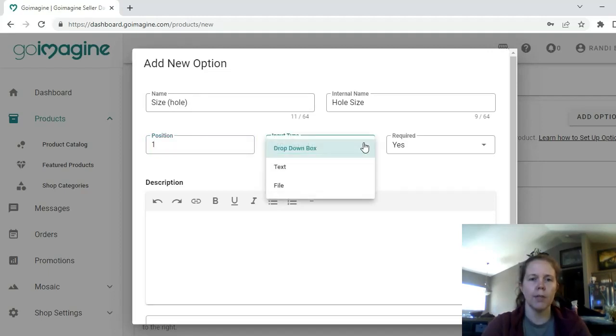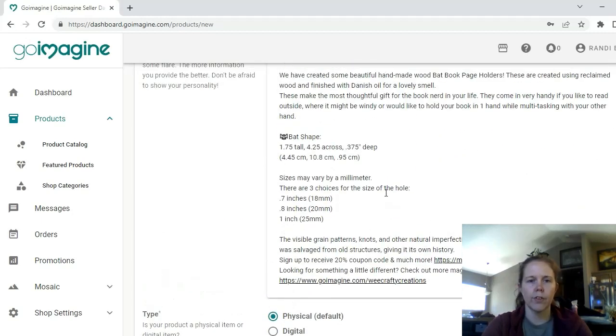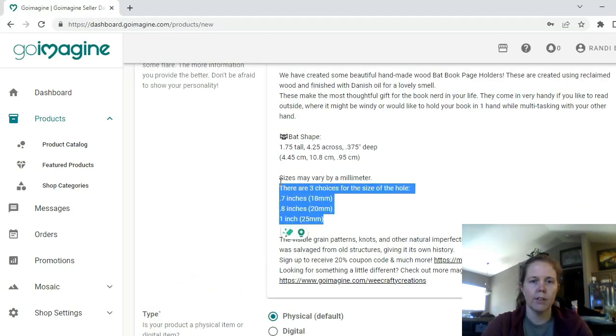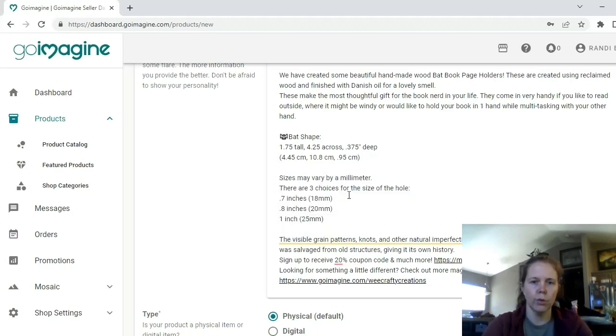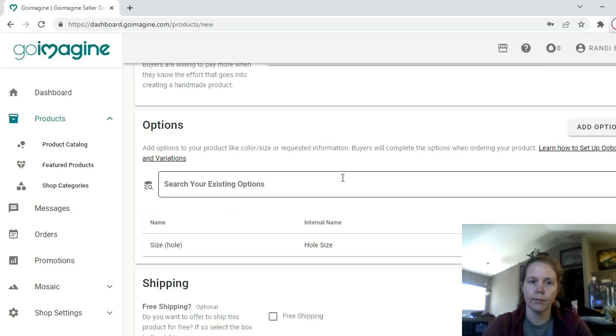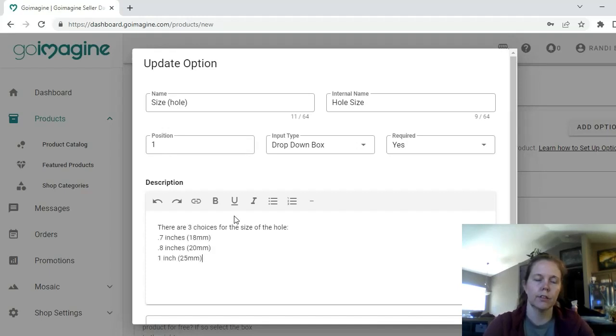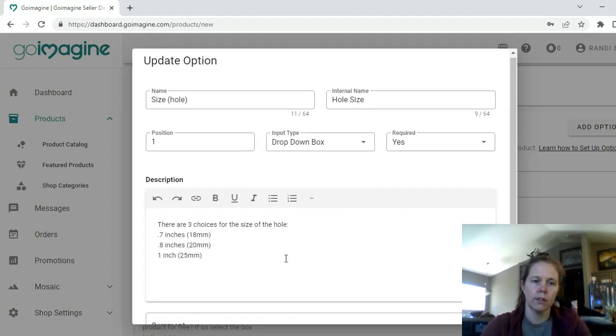And then there's going to be a drop-down box. So the options are drop-down box, text, or file. So we'll leave it here as drop-down box, and it is required. I need to know what size they want. That's really important. And then if I was smart, I would have gone over here and grabbed this description of the size holes and then go back to that option and edit it. And then in the description, it's pretty clear.